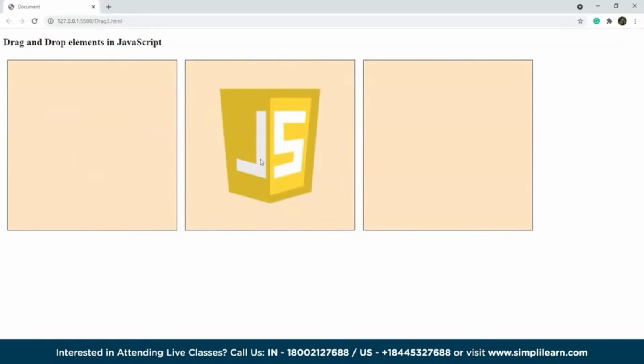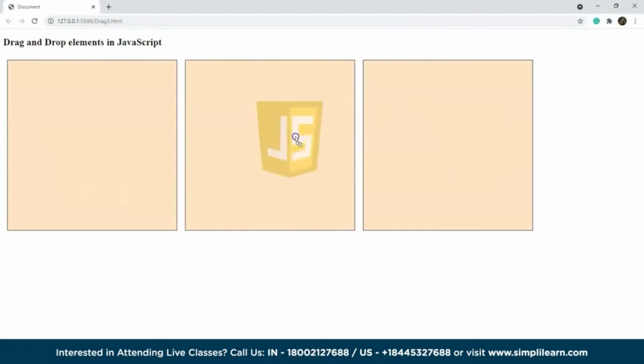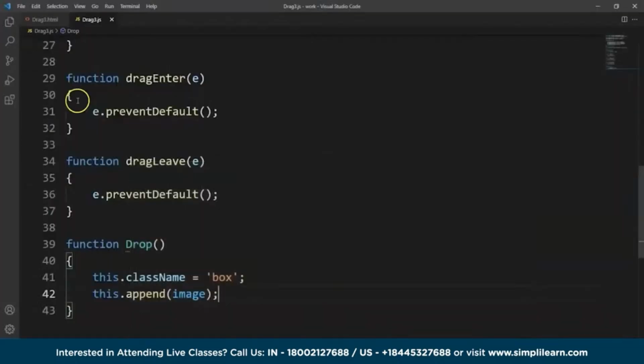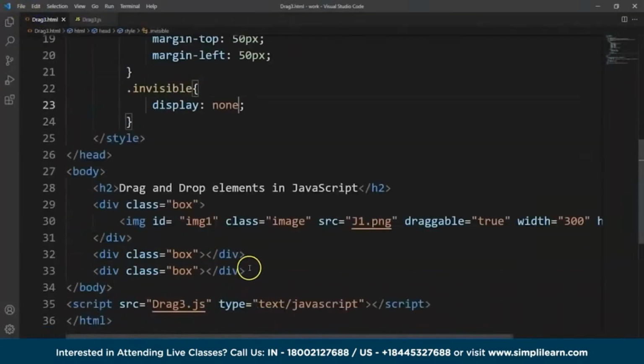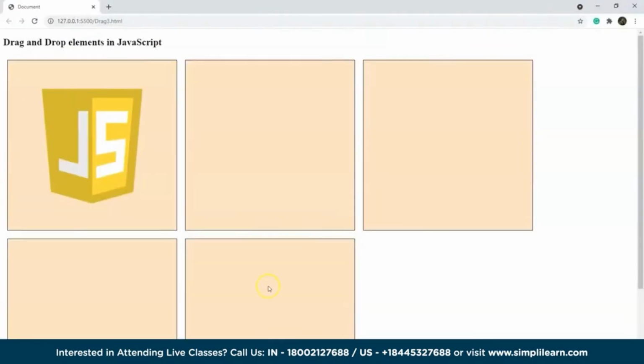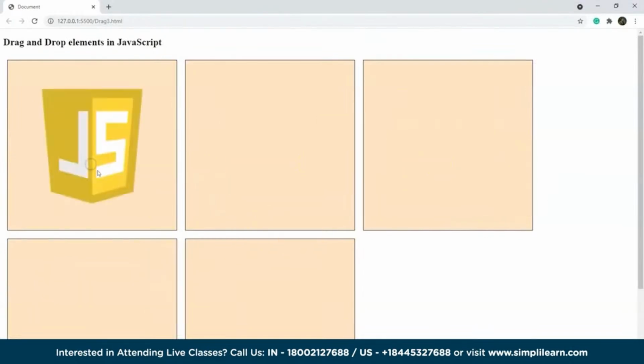We can drag an image from anywhere and we can drop it on any of these containers. We can drop it here, we can drop it back and forth, we can do anything. Like we can add one more container here. For that, what we have to do is we have to move to the HTML file, we have to copy this line and we have to paste it 2 times, let's say. Now here you can see we have 5 containers. We can drag this image and drop it on any of these. So it is working totally fine. And this is how the drag and drop elements in JavaScript actually work.